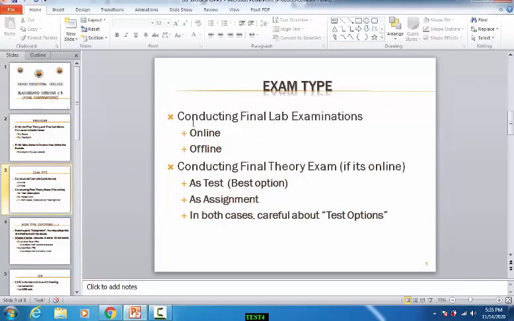And exam types. So we are conducting the final lab examinations, maybe online or offline. It is decided by the management. And the final theory examination, we don't know whether it will be online or offline.